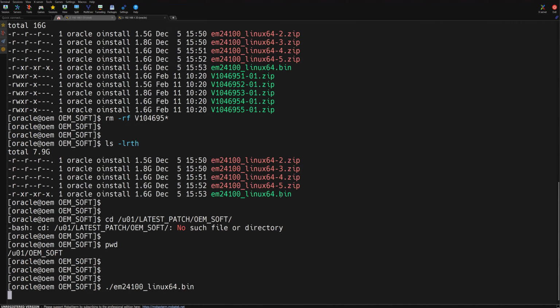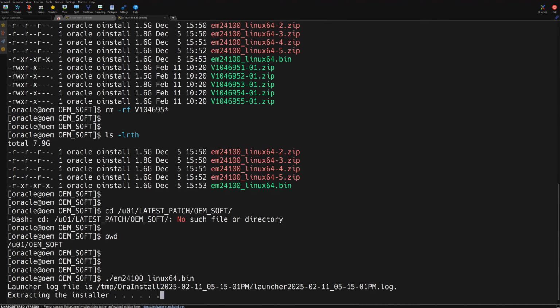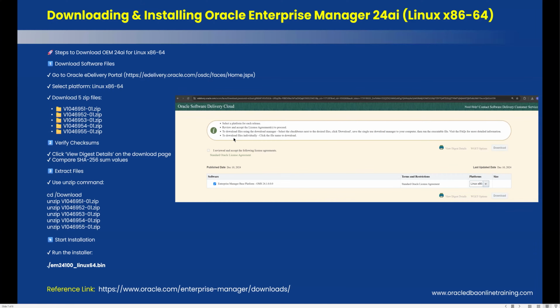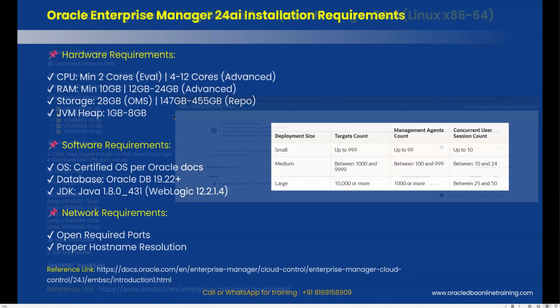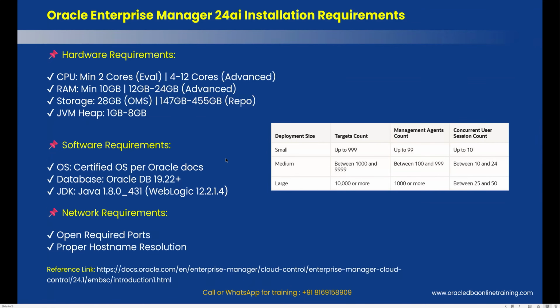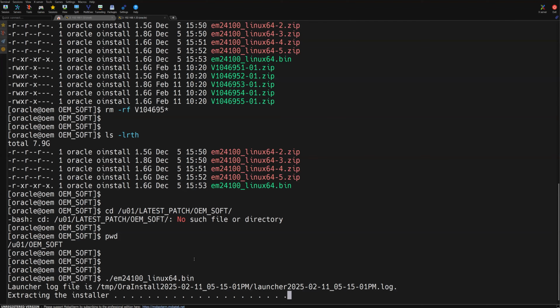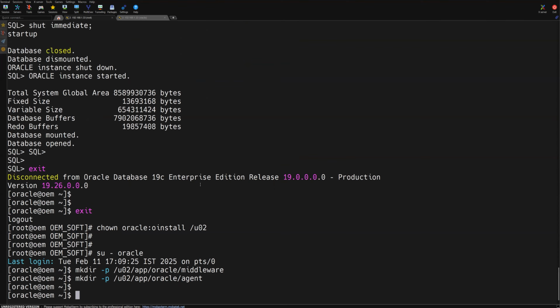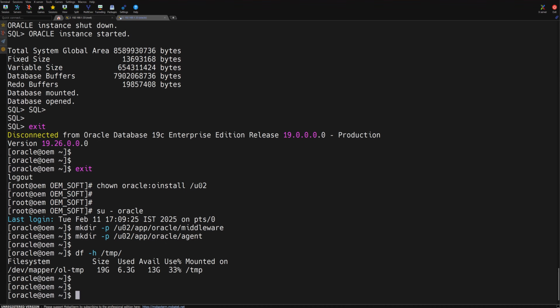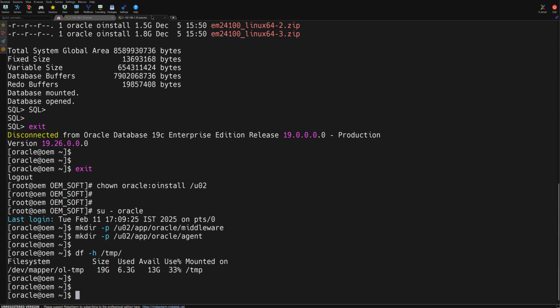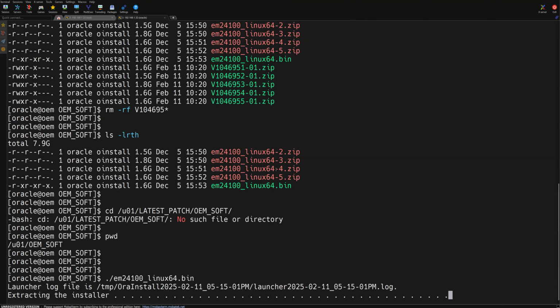One more important point I have not talked about is the space requirement for the temporary location. The temporary space requirement is around 12 to 14 GB as the minimum required for this installation. On this server, we already have around 16 GB of temp size. If it is not there, during the installation it will ask for the location, so you have to redirect this installer to another mount point.